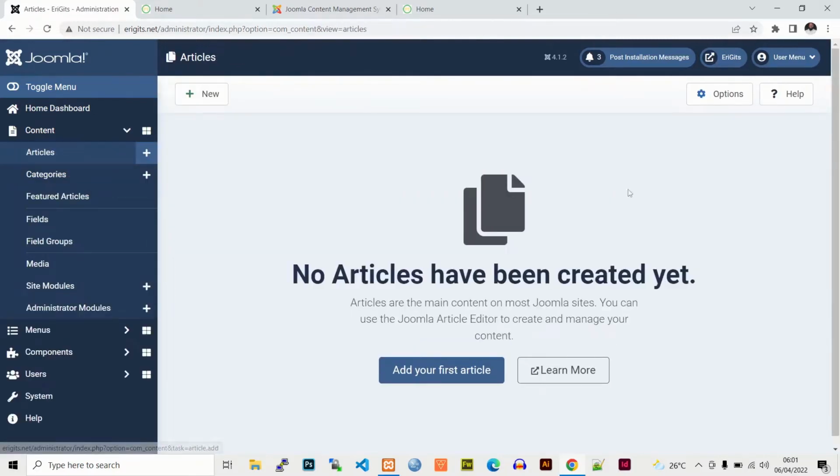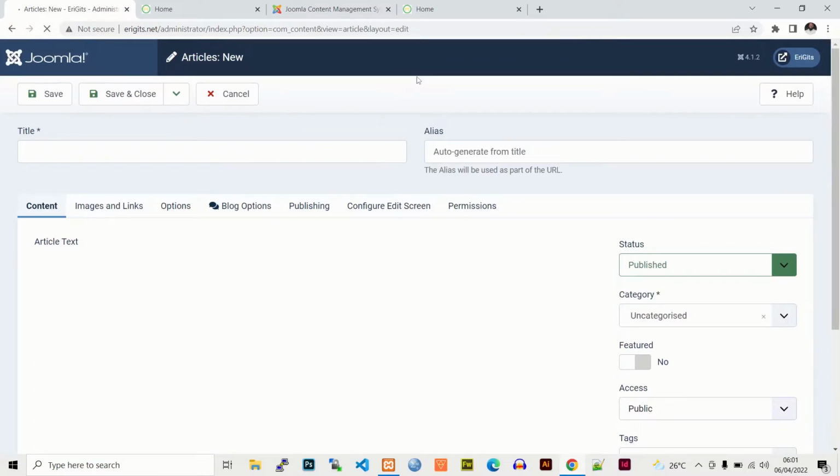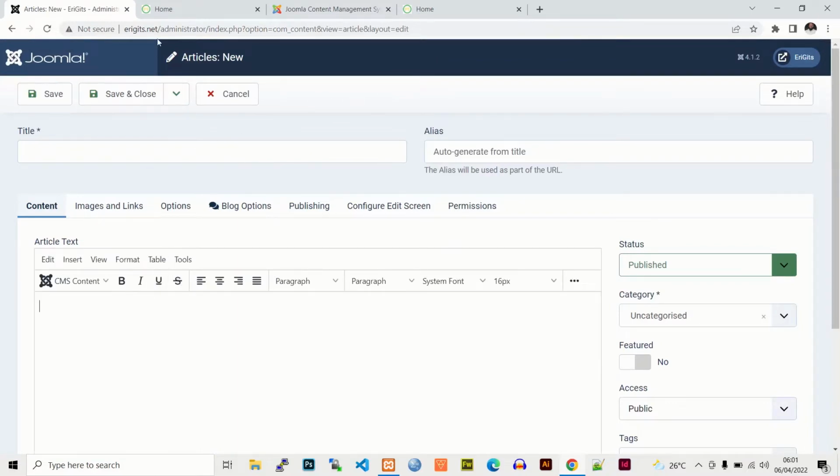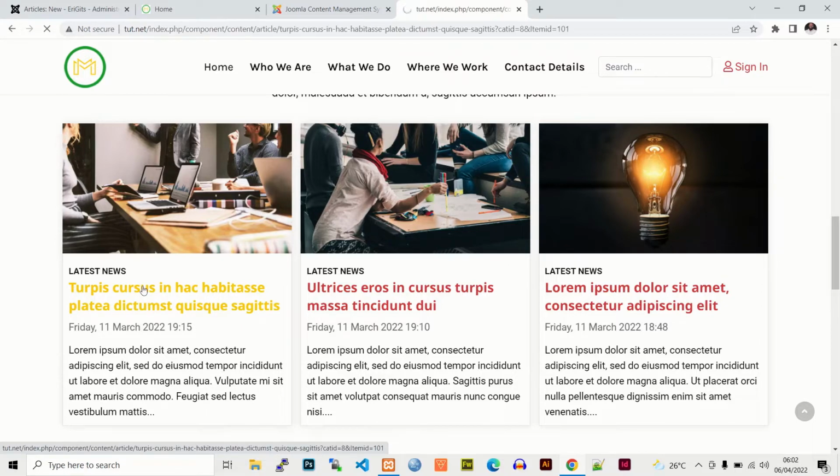So we go to articles. You can see here there are no articles that have been created yet. So to do that, you need to go to add your first article, or click new. There you are. And this is our article title. This is our article content. I have used the generate content to come up with a content for the article. So let's open this article and copy the content.